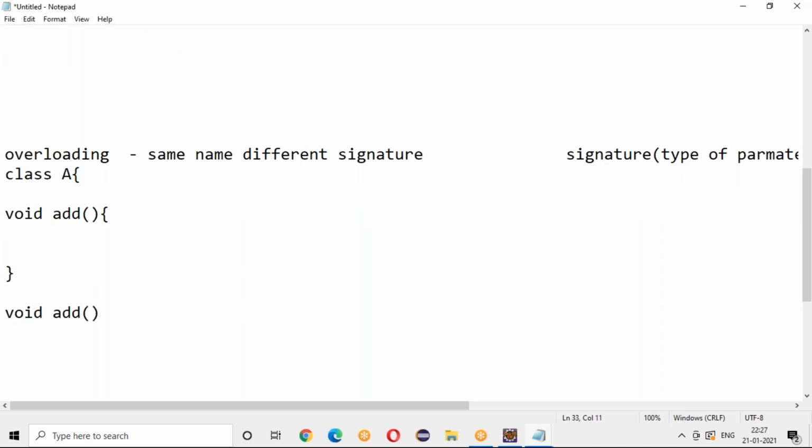But here what I'll do, I'll pass two parameters, int a, comma, int b. So here, before, how many parameters are you passing? You are passing 0 parameters. In this case, how many parameters are you passing? You are passing 2 parameters.